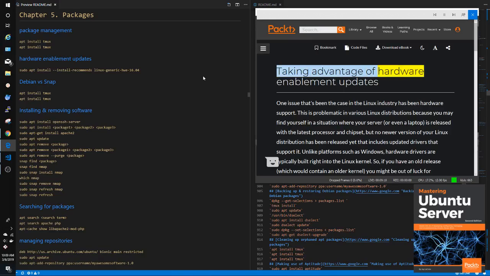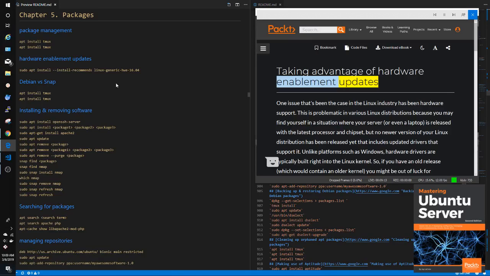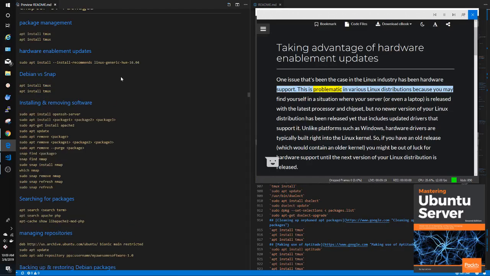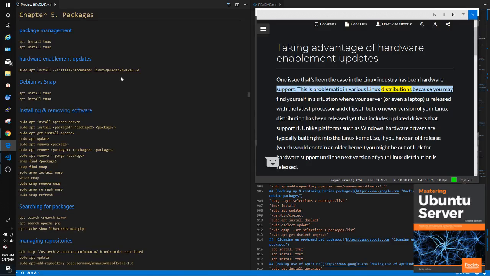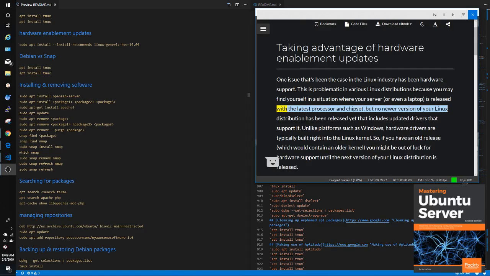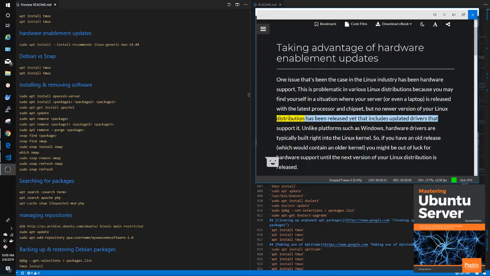Taking advantage of hardware enablement updates. One issue that's been the case in the Linux industry has been hardware support. This is problematic in various Linux distributions because you may find yourself in a situation where your server, or even a laptop, is released with the latest processor and chipset, but no newer version of your Linux distribution has been released yet that includes updated drivers that support it.